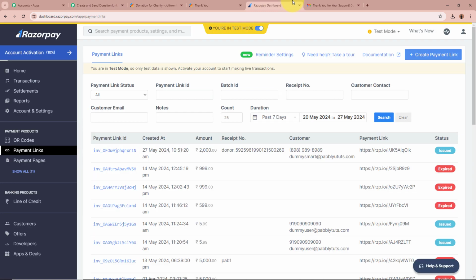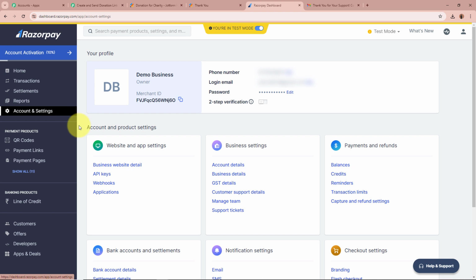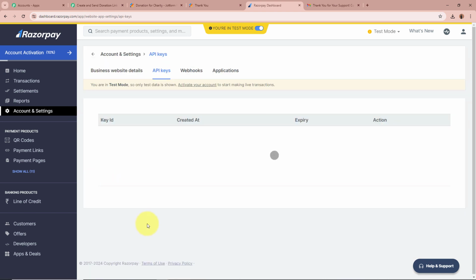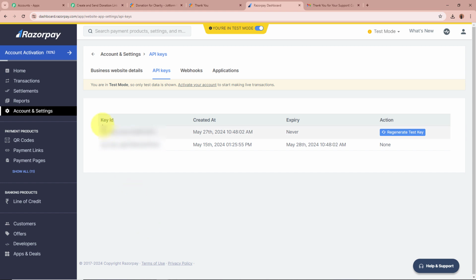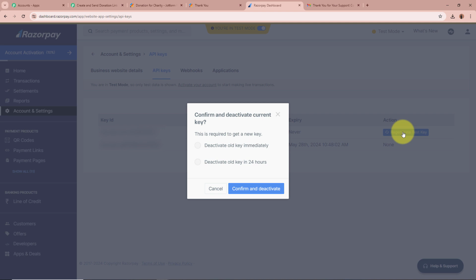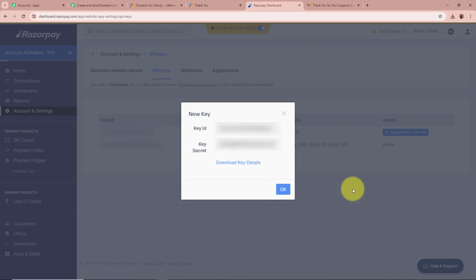We have to open our Razorpay account. As you can see, this is my Razorpay account. For the key ID and the key secret, we have to click on settings. As soon as we do that, it says website and app settings. Over here it says API keys. We're going to click on it, and you can see a key is provided. We're going to click on regenerate test key, select deactivate old key in 24 hours, and then click on confirm and deactivate. Now you can see a new key is there.